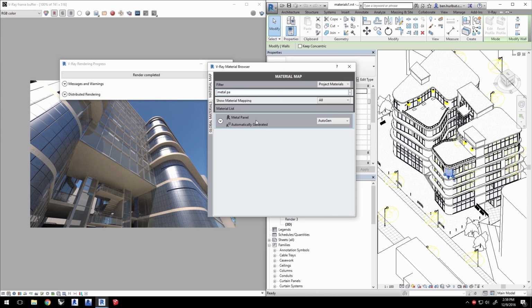Right now you can see it's set to AutoGen. This means the material is automatically generated by VRay based on the existing settings for the material created in Revit originally. Click to pull down the menu and you'll see a few different options. Let's go ahead and start with the color option. This replaces the material with just a basic color.